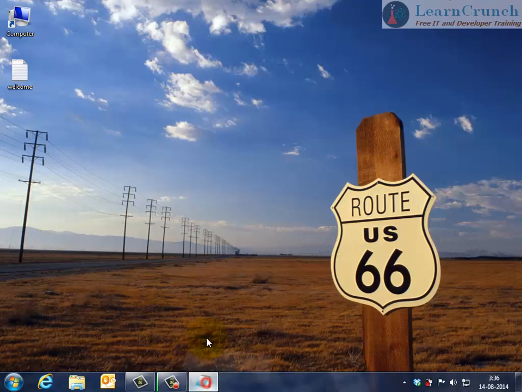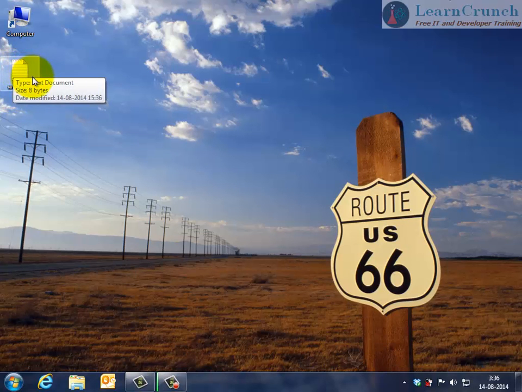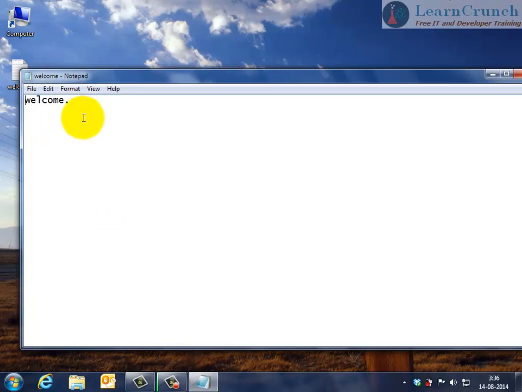Even if you close this, you have closed the file. This is called a file. Welcome. This is called a file. You have created a file. Now if you double click it, you will see the content. If you want, you can add more content. After that, you have to click file save, otherwise it will not be saved.